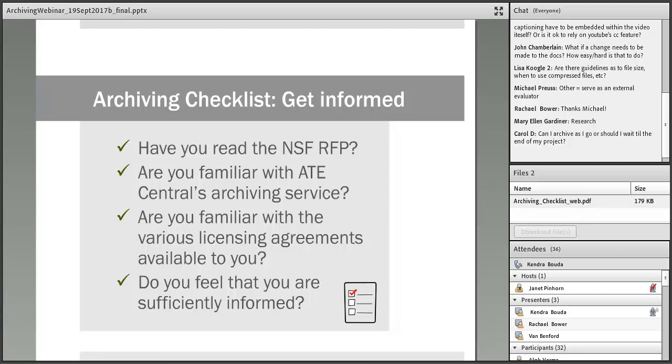Next, ask yourself if you're familiar with the various licensing agreements that are available to you. You're not required to make your materials available under any license, such as Creative Commons licenses. However, NSF does recommend that you consider doing so, and I will come back to this a little later on and talk about which licenses NSF recommends.